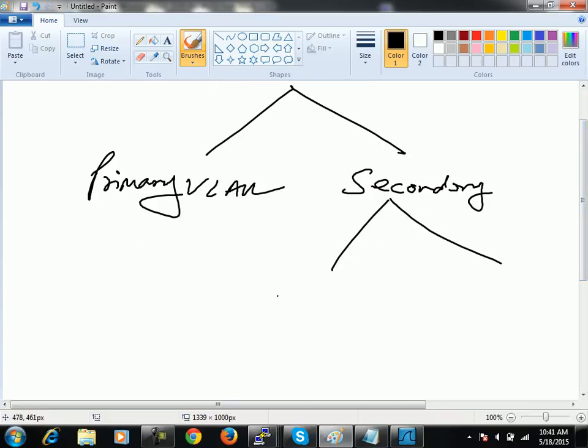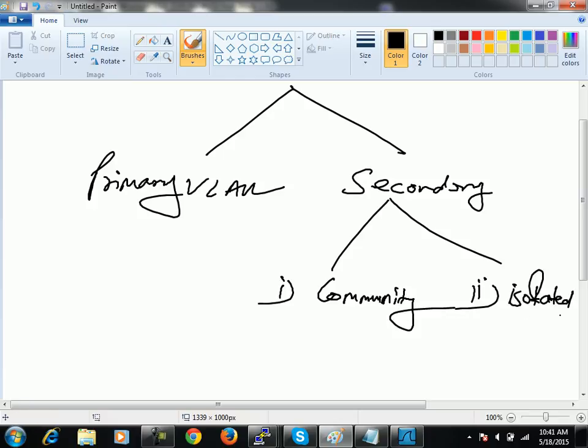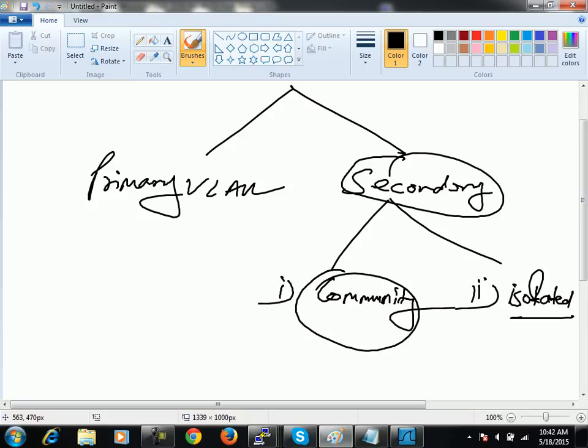When you talk about the secondary VLAN, secondary VLANs are divided into two types again: one is community, another one is isolated. Remember, your secondary VLANs are divided into two parts, community and isolated. Whenever you define any VLAN as a secondary VLAN, you will define it either as community or isolated. Now you must remember the rules behind community and isolated.